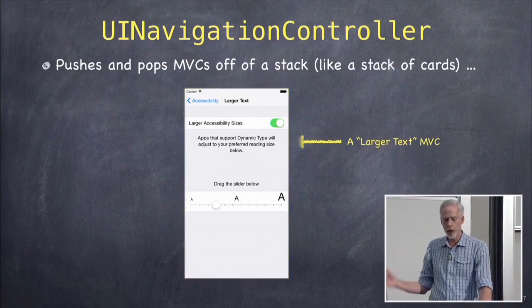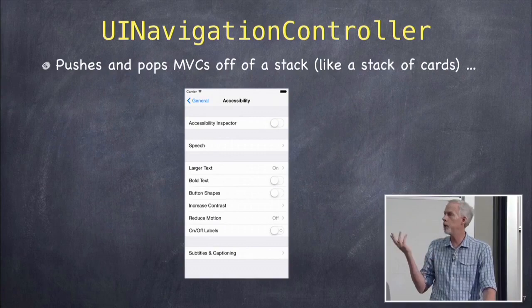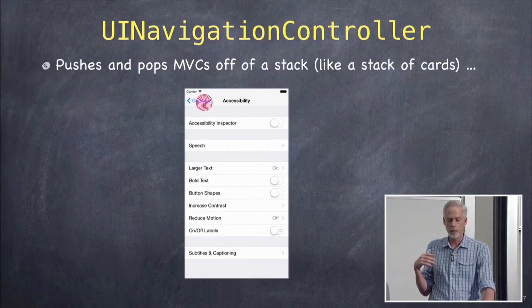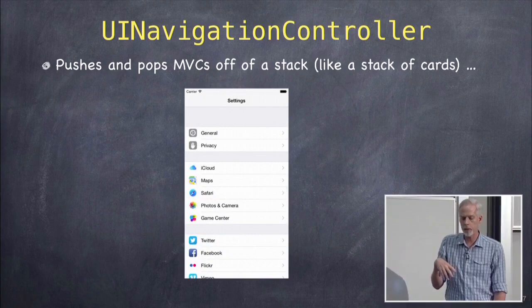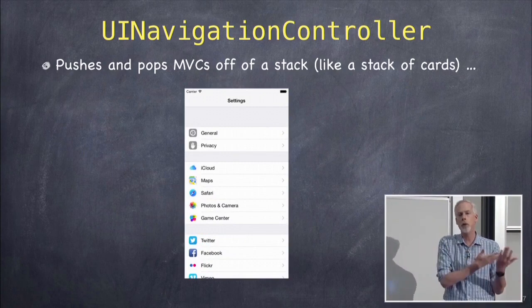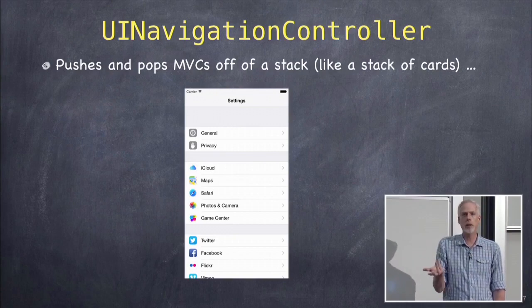And of course, if we start pressing the back button up there on the left, it goes back to the previous one. Notice the title of the back button is even set to be the title of the previous MVC, so you know what's going to happen when you click it. And we can go all the way back to All Settings at the very top. Now there's no back button because there's no other cards. So that's what a navigation controller looks and works like.